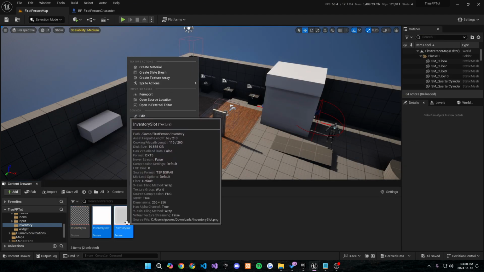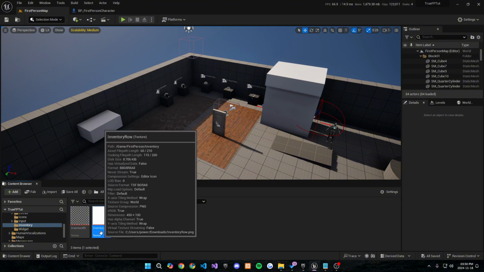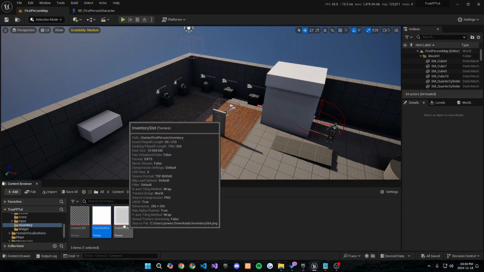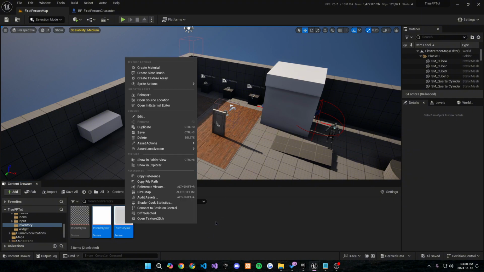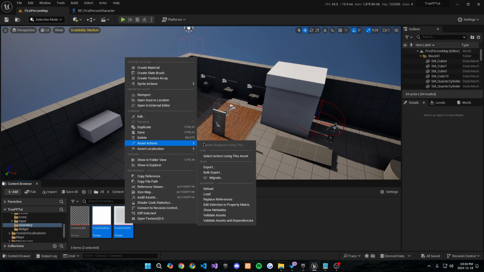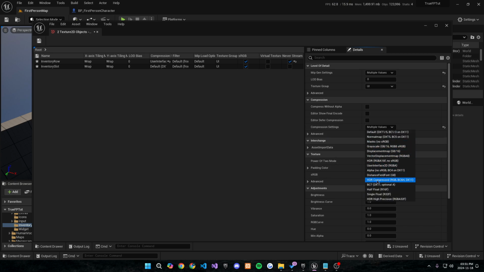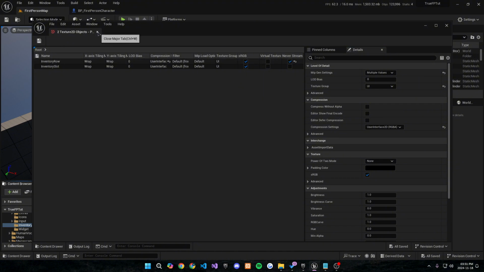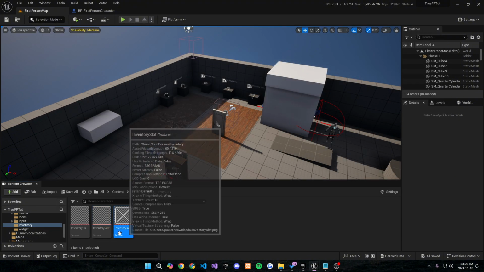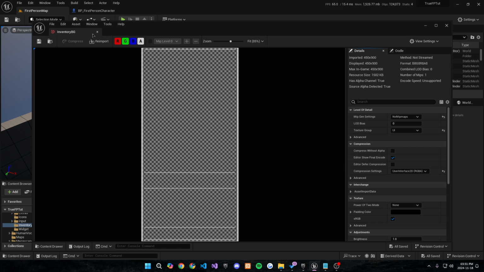Also, there's a little bit of an easier way to do it. You can right click on them or hold left shift and click on one, and then click on the other, then right click, then asset actions, and go down to edit selection in property matrix. Then you can go over to the details panel. Make sure up here you click UI, and right here for compression setting you click user interface 2D. After that you can save, and it'll do both of them at the same time, which is a little bit more convenient than doing one at a time.